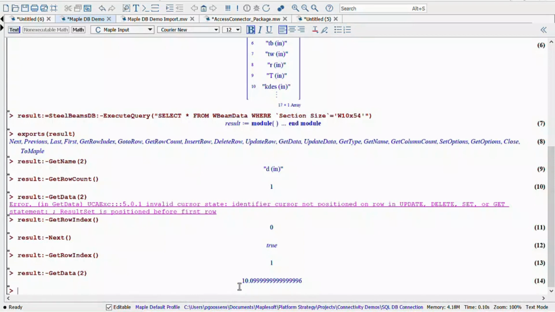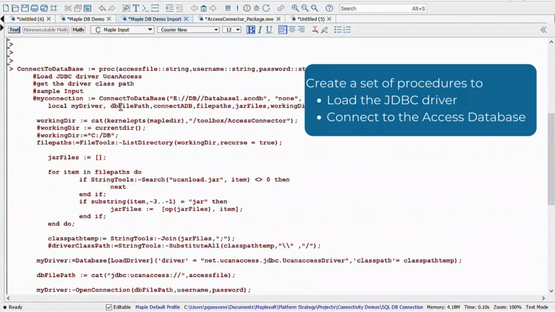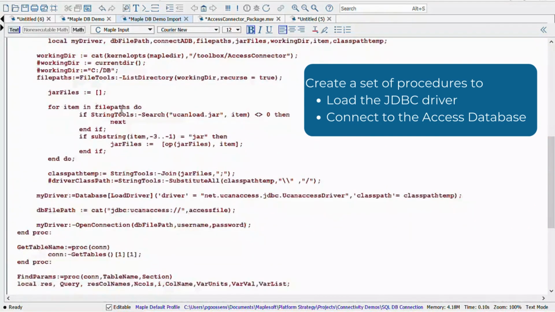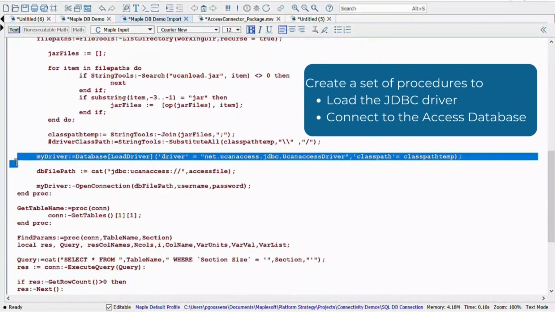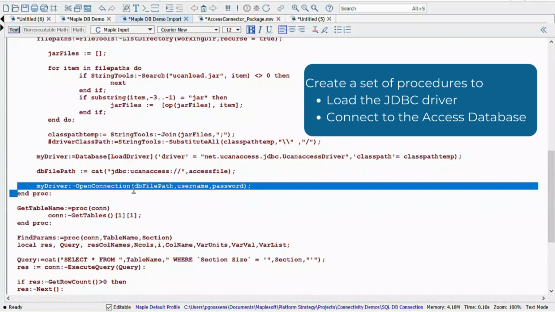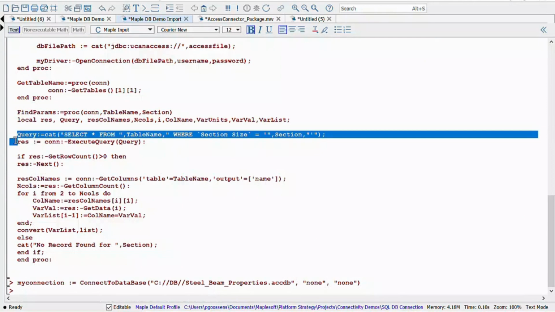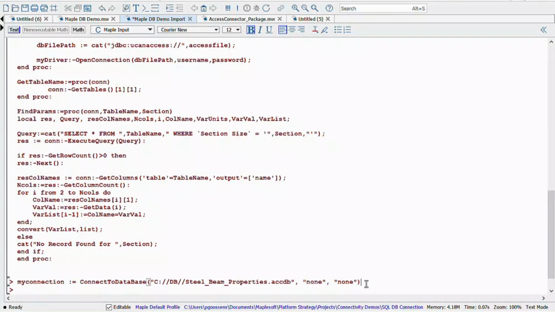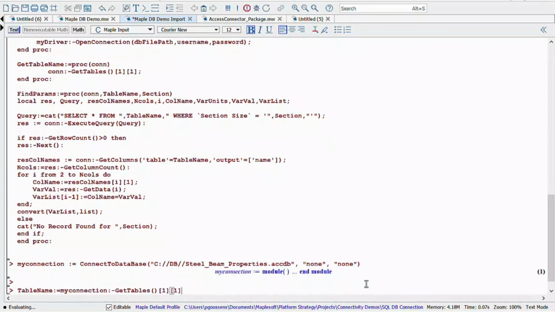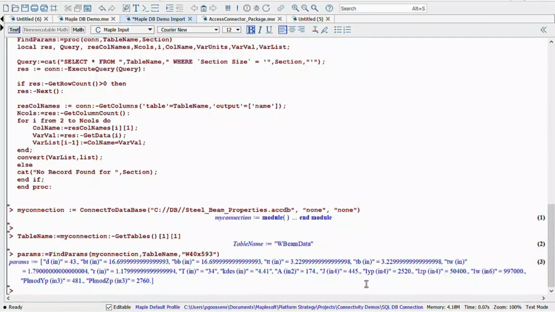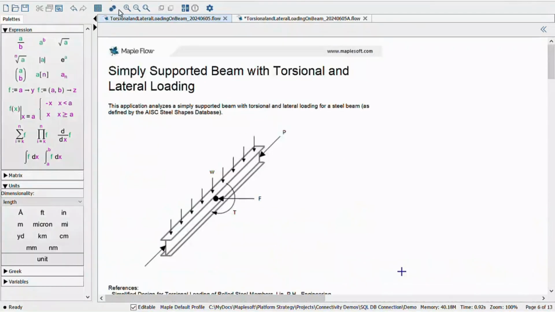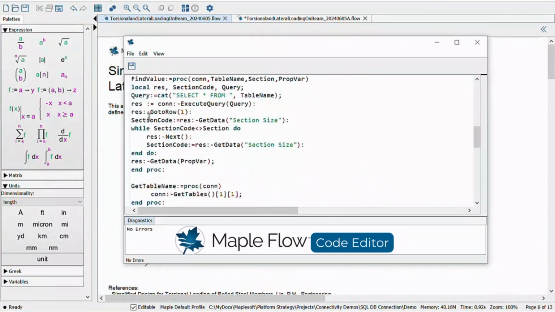These are all the elements we need to put a set of commands together that can be readily implemented by the MapleFlow user. In Maple, we can create a set of procedures that use these basic commands to load the JDBC driver and connect to the Access database. Then query the database and return the parameters for use in a MapleFlow calculation. We can test these commands in Maple to make sure they work as expected. And then we can copy and paste the procedures into the code editor in MapleFlow.